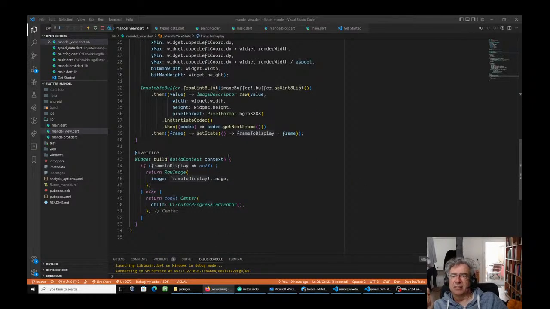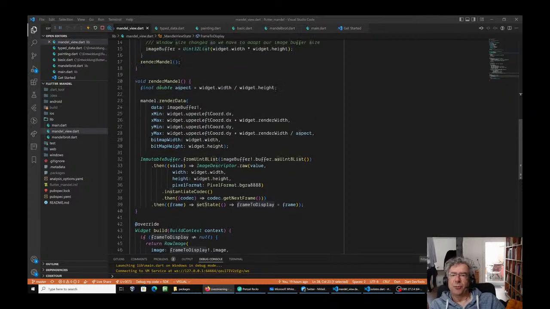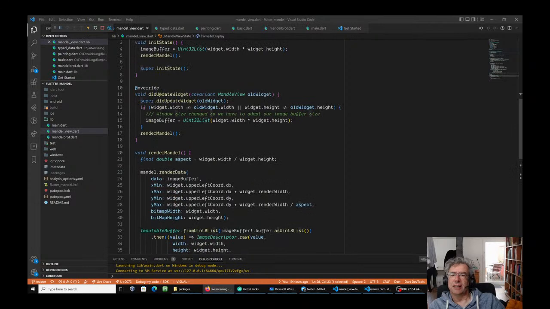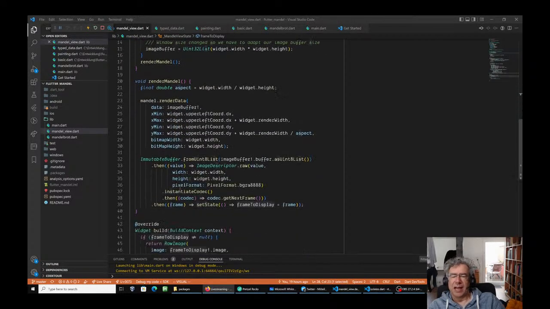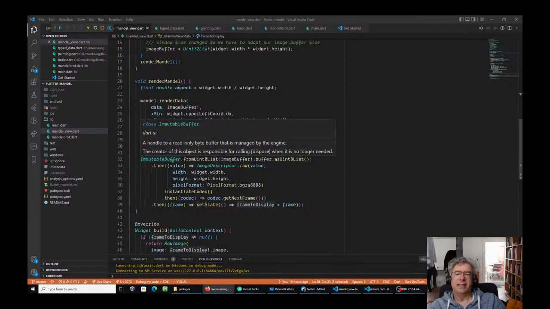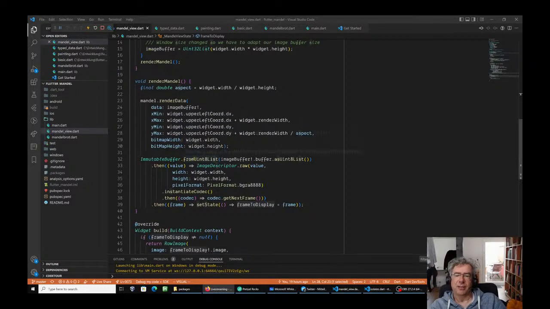So what I do is, in render Mandel, called in didUpdateWidget and in initState, I call the asynchronous function from Int8List, but I don't await it. I use the other way we can deal with futures. I use the then method, and so I get here the immutable buffer.